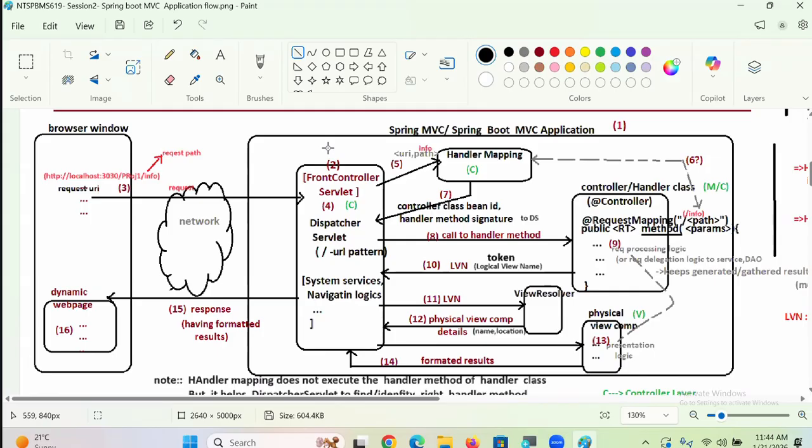All spring beans are what? Instantiated and injected with each other. And they are kept in what? Internal cache of the IOC container. They're definitely kept in the internal cache of the IOC container. Everyone getting my point? Yes. Super.